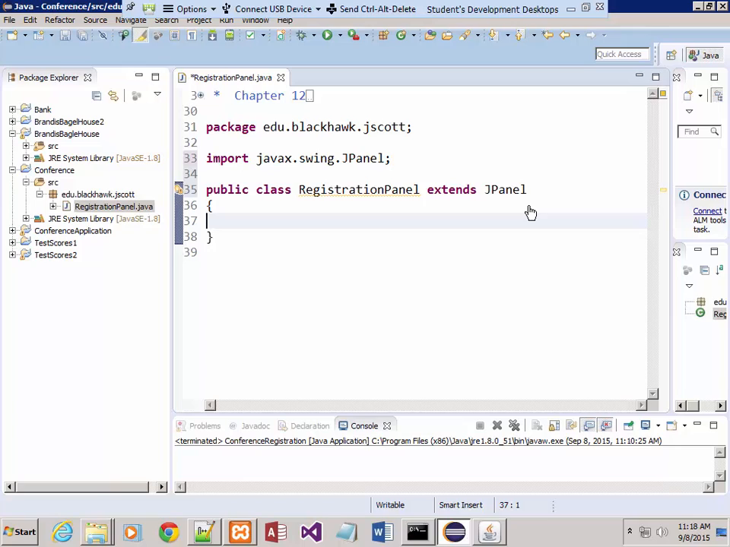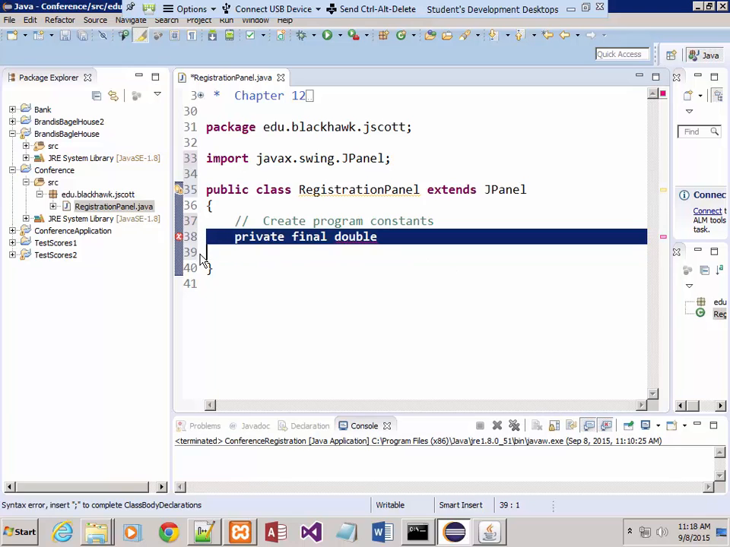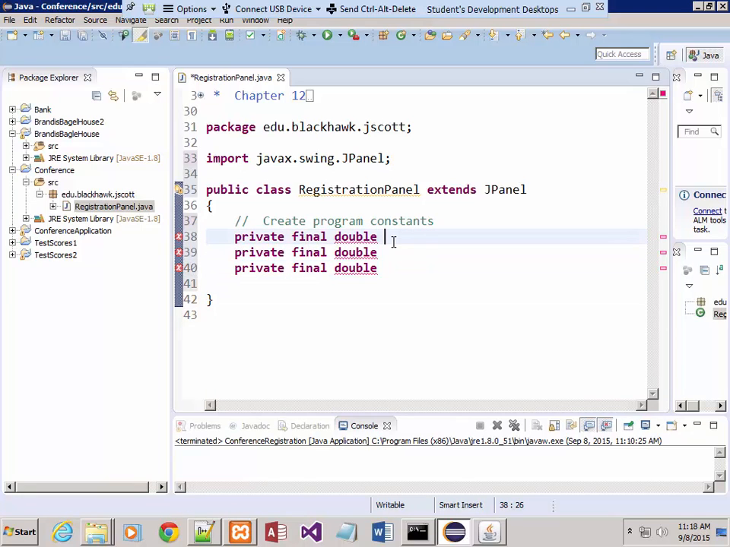All right. So to register, the first thing we're going to do is create some constants. The constants are private and final. These are all going to be doubles, and there are going to be three of them. Even though I'm going to get errors after doing this, I don't care. I'm more concerned with getting these done as fast as we can here.